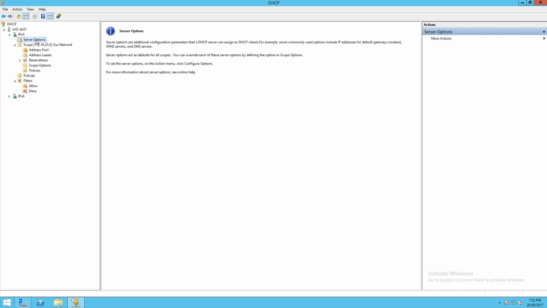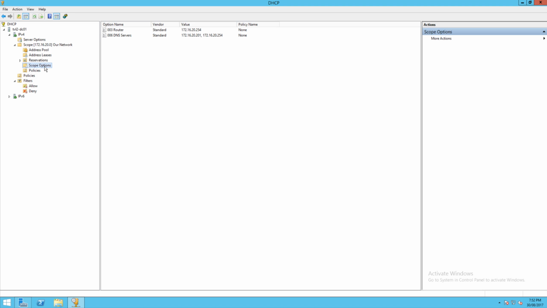across the server. You have to be very careful. Server options is for all scopes on this server. Scope options, which is underneath our scope, is exactly the same, except that it's only for that specific scope. It doesn't affect any other scope on the server, it only affects the scope that you have set the option in. This is a very critical difference.